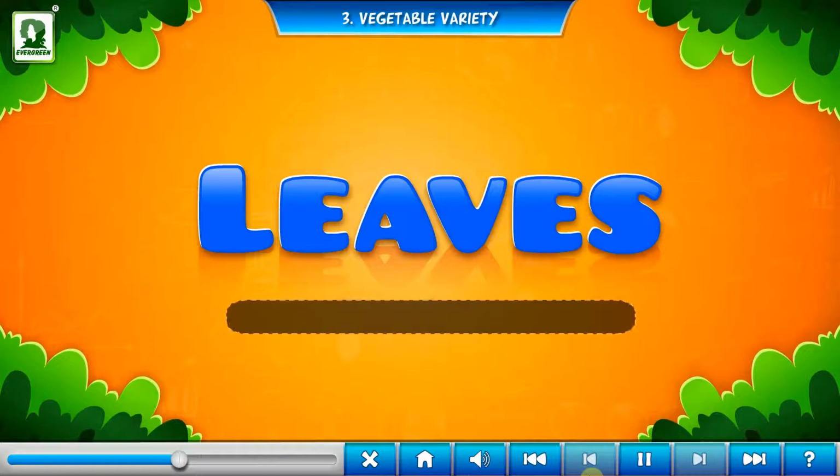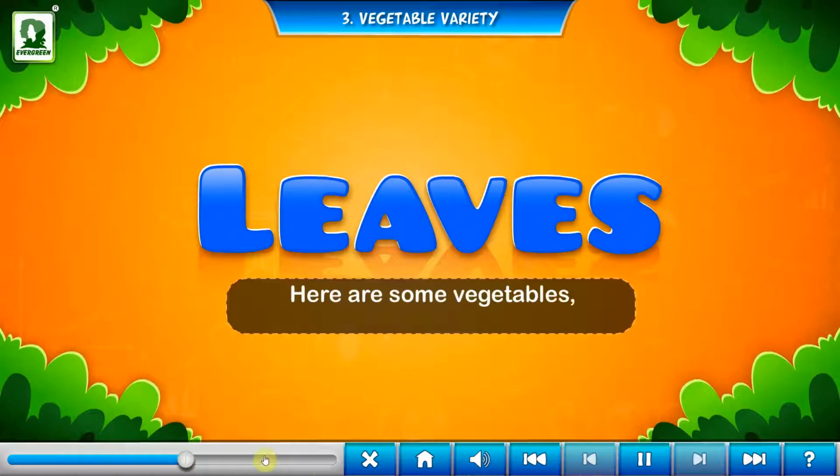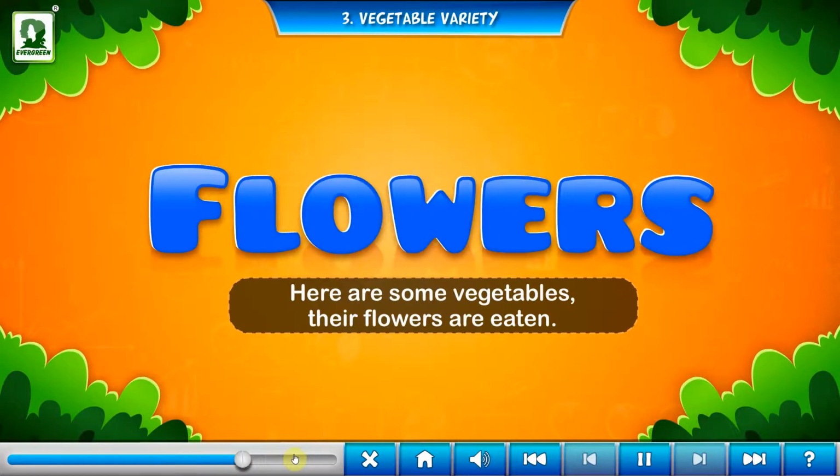Leaves. Here are some vegetables. Their leaves are eaten.